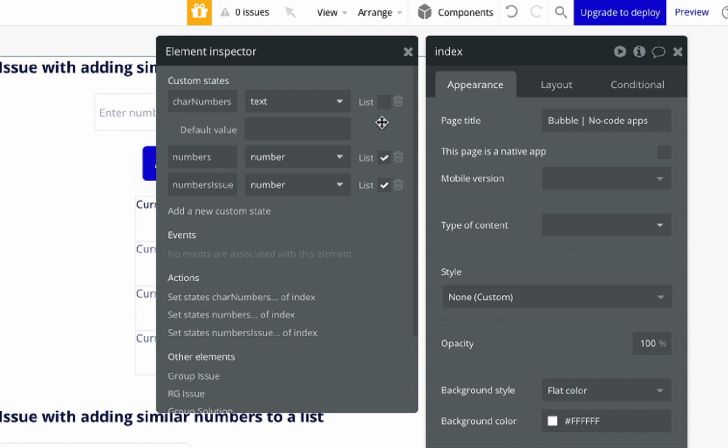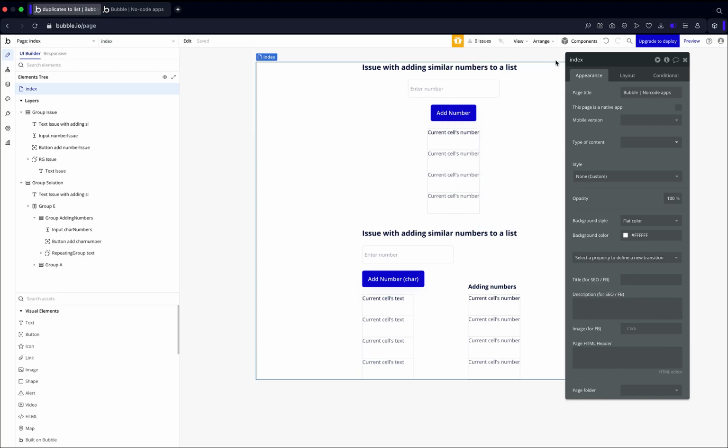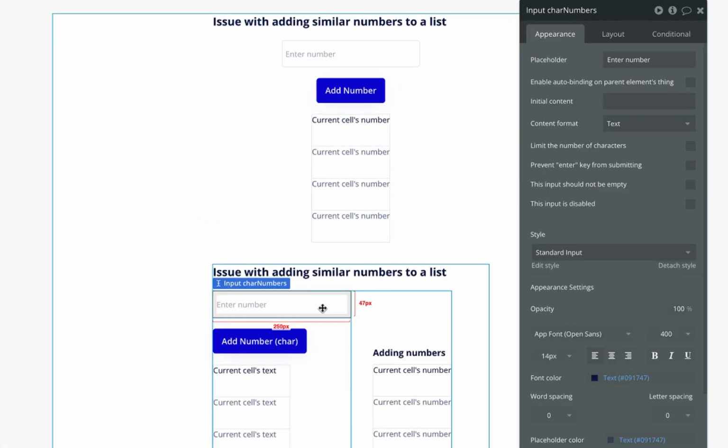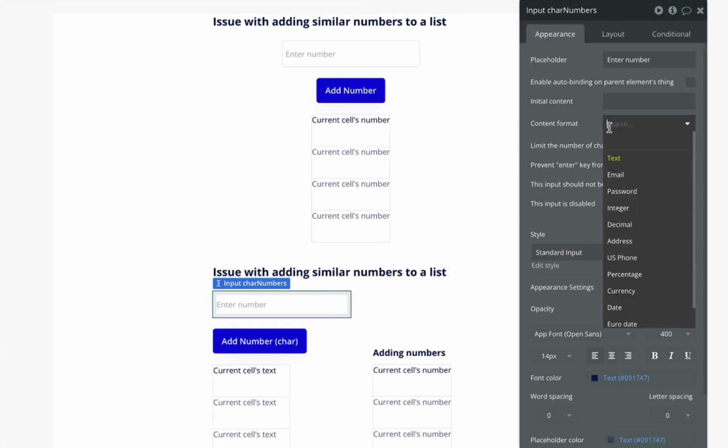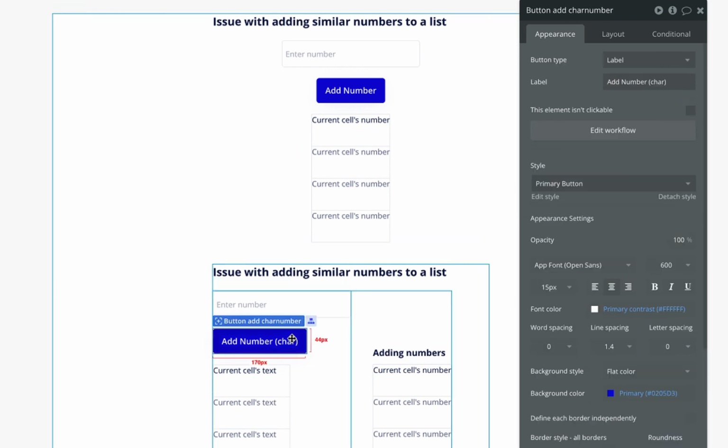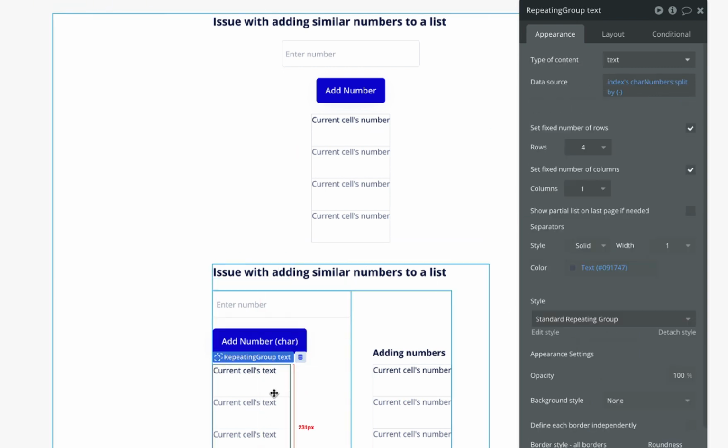All right, and the second state that you would need to make is of type number, and this would be a list. And in my case, it is named numbers. That's that for the states. And over here on my layout or design tab, what I'm doing is that I have an input. This would be of type text, not of integer. And then I have a button, and I have a repeating group.